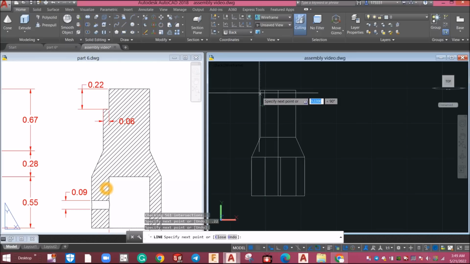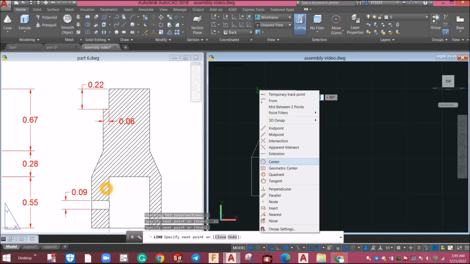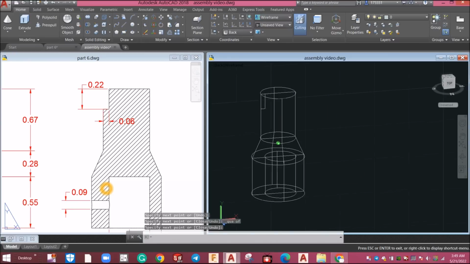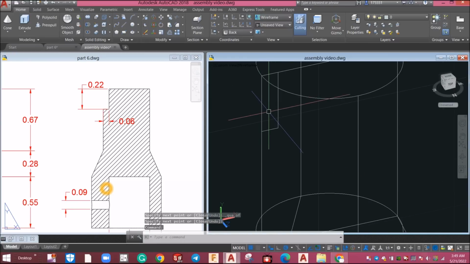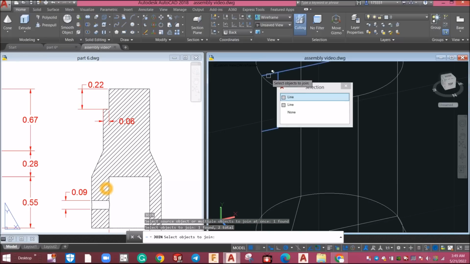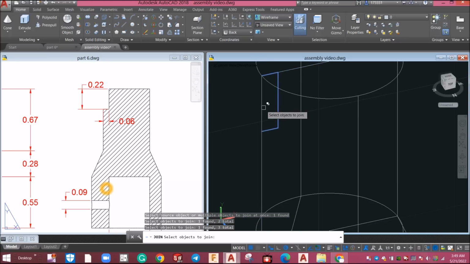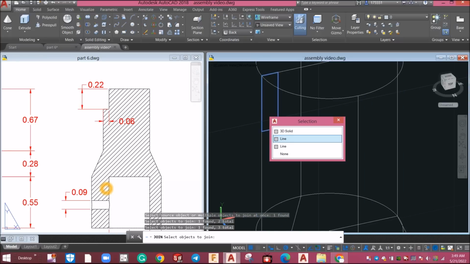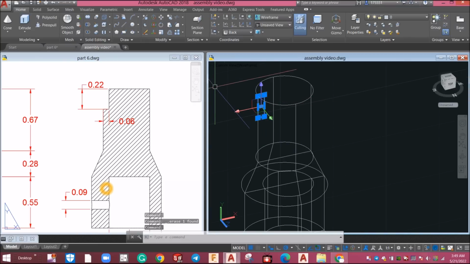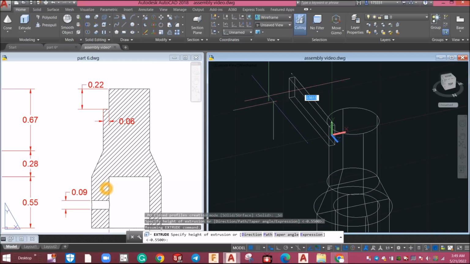Click that perpendicular point, click that quadrant, and there you go. I'm gonna join the segment, so click this line here, and this line. Just gonna delete that. There you go. So this is one object. Now I'm gonna extrude this one.